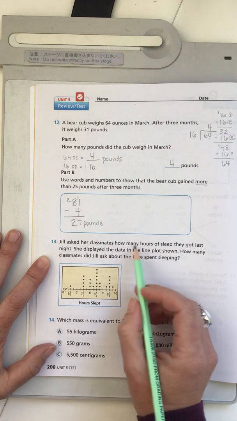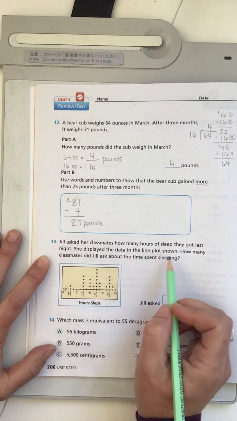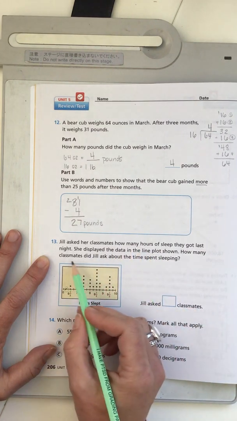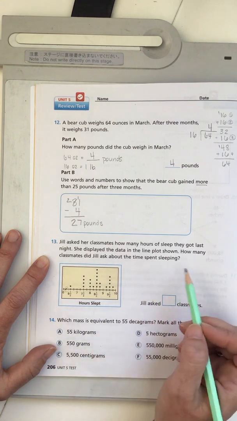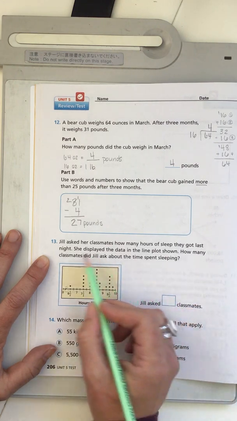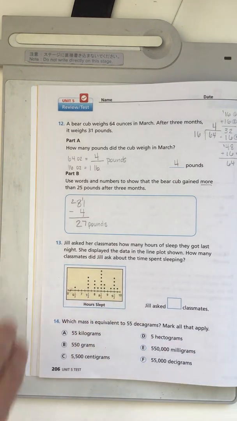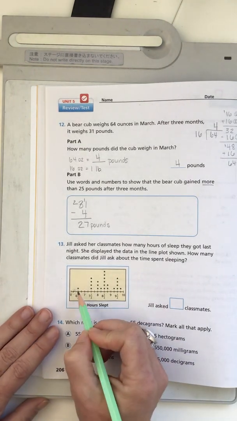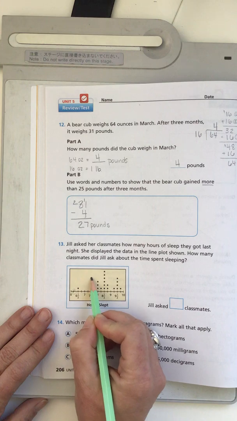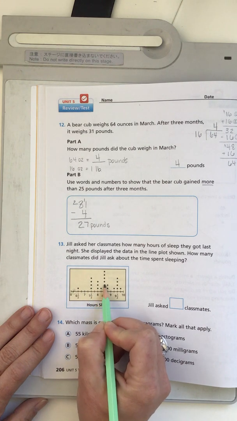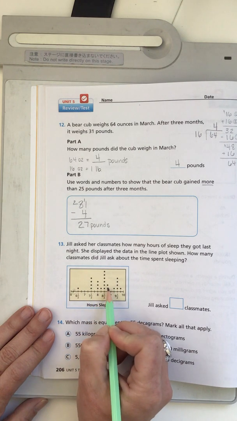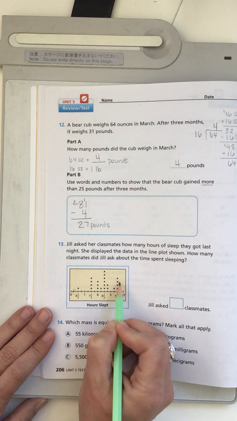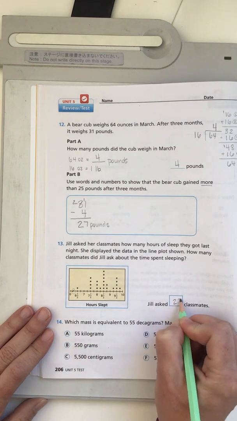Okay, all right. So she displayed the data on the line plot shown. How many classmates did Jill ask about the time spent sleeping? So if you want to know how many people she surveyed, you're just going to count up the points of data, right? 1, 2, 3, 4, 5, 6, 7, 8, 9, 10, 11, 12, 13, 14, 15, 16, 17, 18, 19, 20, 21, 22, 23. Did you get 23?